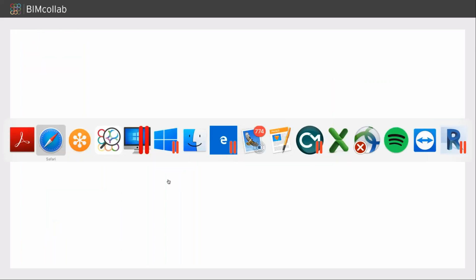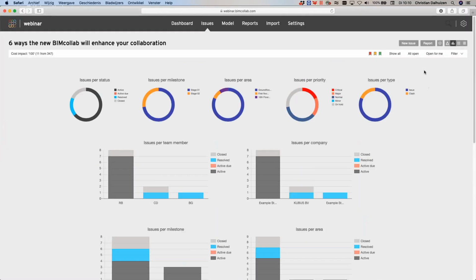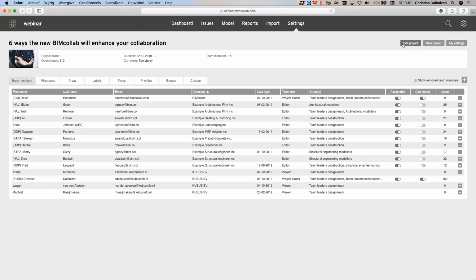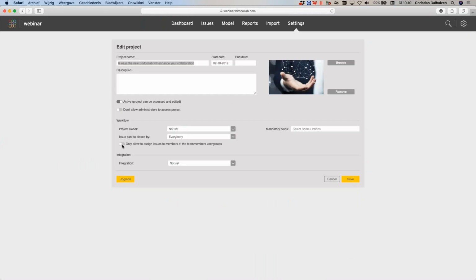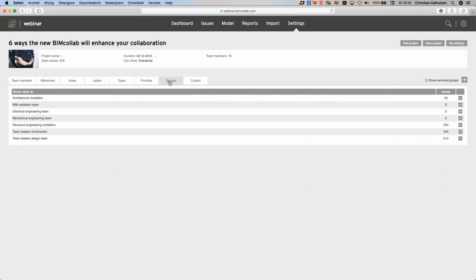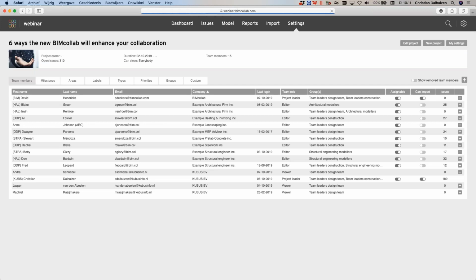I can give you a quick demo for this. So for this, I will go back to my project and go to my settings page to check the option: only allow to assign issues to members in the team member user groups. So in this case, this is in combination with the groups that I defined here. So I have several groups defined for the design team, the construction team, modeling teams, etc. And the team members can be assigned a specific group. So as you can see here, in this case, Betty Gizzy is part of the structural engineer modeling team. And if I look at myself, I am in the team leaders construction team.